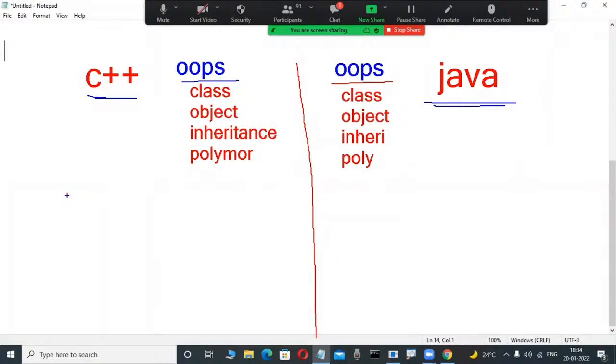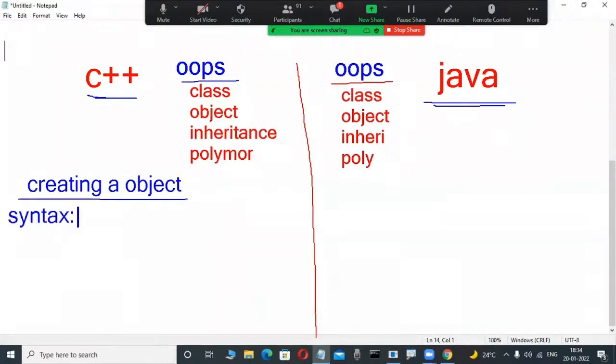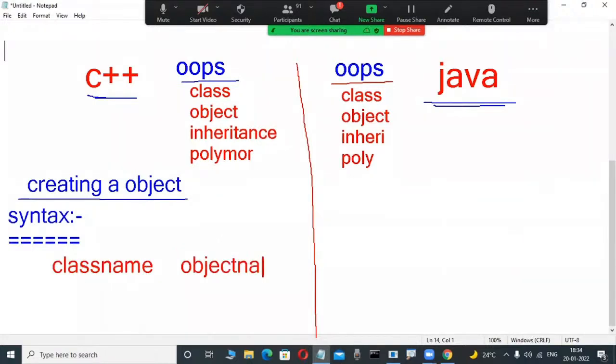Suppose in C++ I want to create an object from the class. What is the syntax? Anybody technical having an idea? Creating an object from the class, what is the syntax in C++? Slowly observe here, here is the difference. The syntax is class name, space, object name. This is the syntax to create an object from the class in C++.